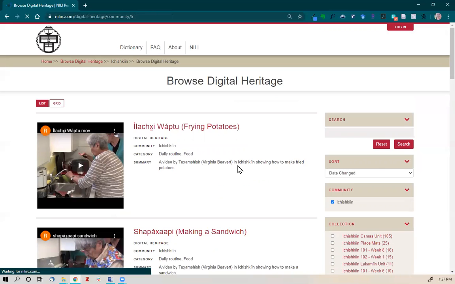Then, to return to the main page at any time, you can click on the NILI symbol at the top left of the page or click on Home.